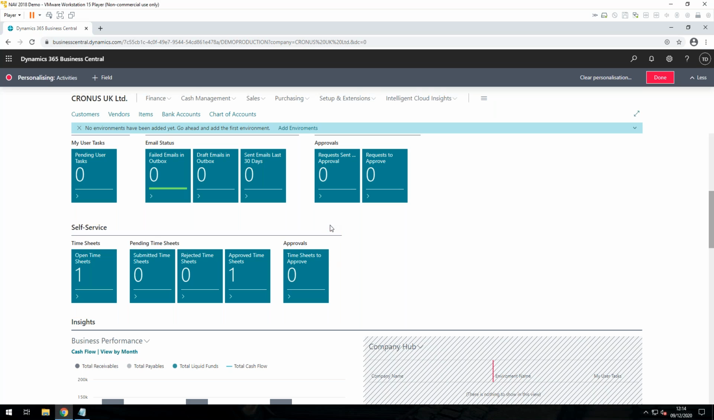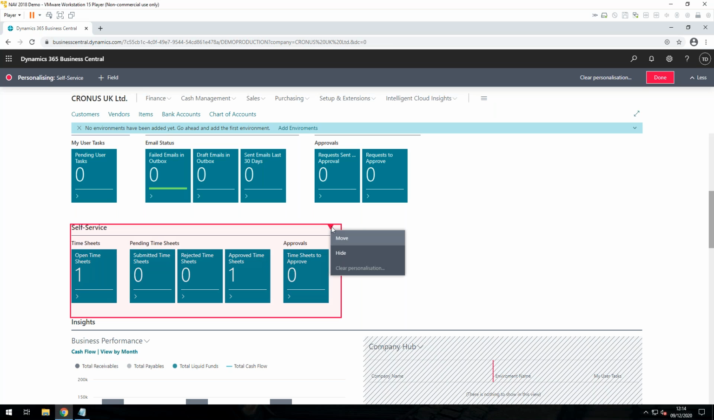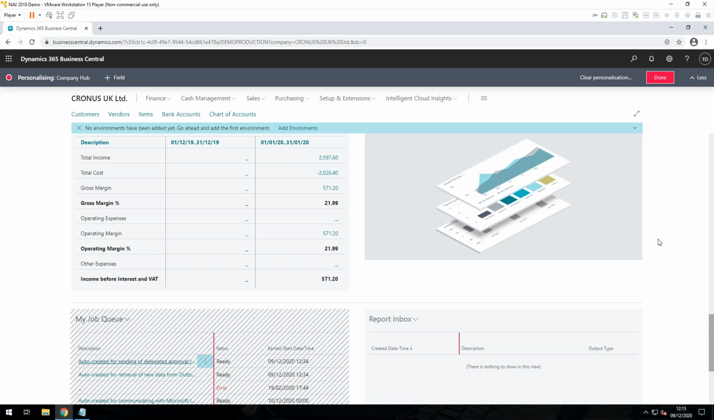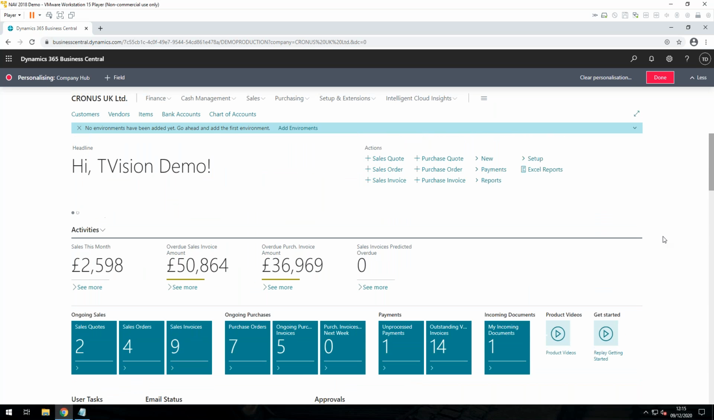I can hide an entire section if I wanted to. I can hide this. I could move this and drag it and drop it somewhere else. I notice that there are some things here grayed out. So they're available to me, but they are not being shown. So if this is of interest to me, I can select it and I can show it. And again, I can move things around. I can make my home screen look the way that I want it to look. I can customize it so that I see the things I am interested in.